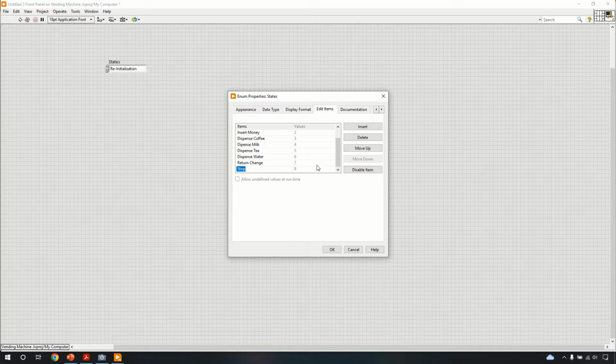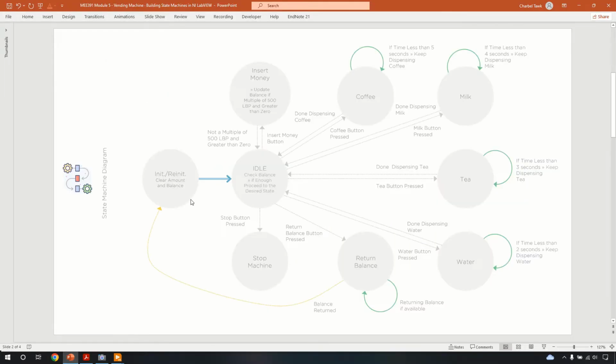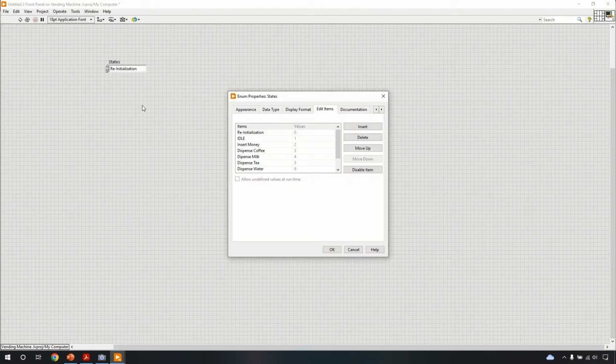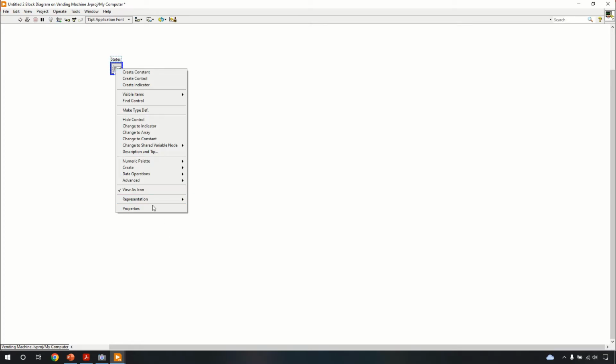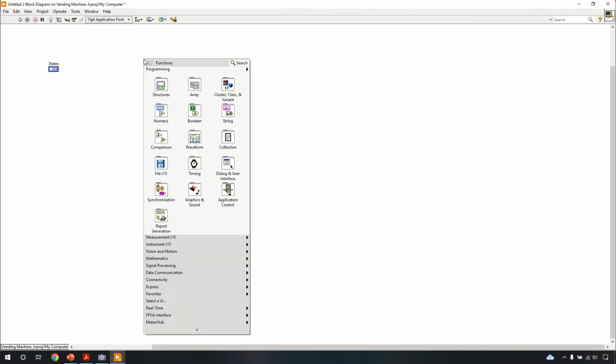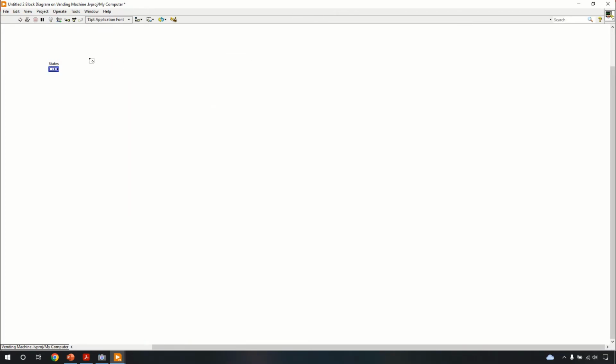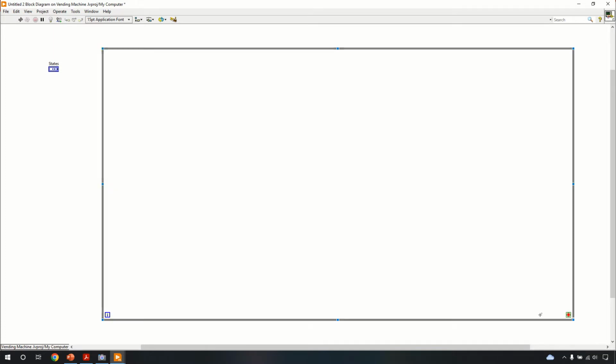We have 9 states in total since the index of the first state is 0. So let's go ahead and double check that. We have 1, 2, 3, 4, 5, 6, 7, 8, 9 states in total. Perfect. Now we have our enum and it's defined. So what we are going to do next is go to our block diagram and build the basic block for our state machine.